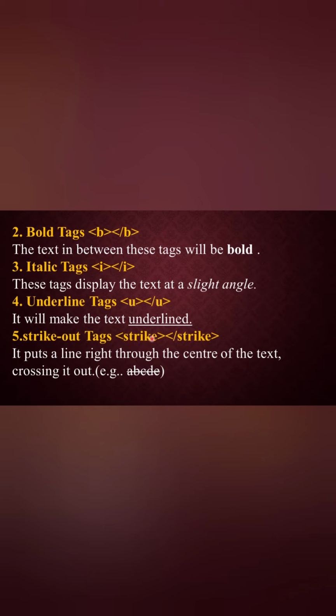Okay. Next, strikeout tags. So strike is used for representing the strikeout text. It puts a line right through the center of the text as shown here. This is an example for a strikeout text. Okay, so it puts a line right through the center of the text, crossing it out. So this is the purpose of strikeout tags.